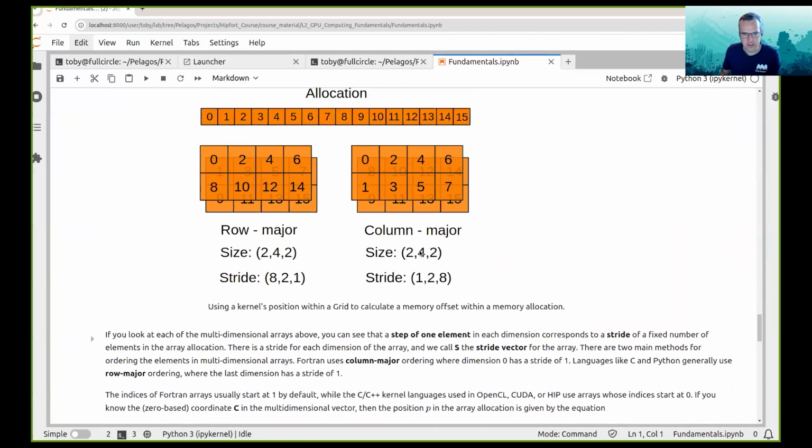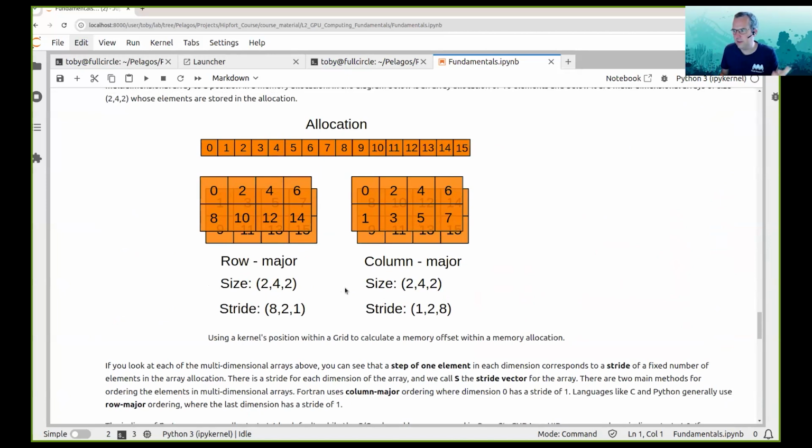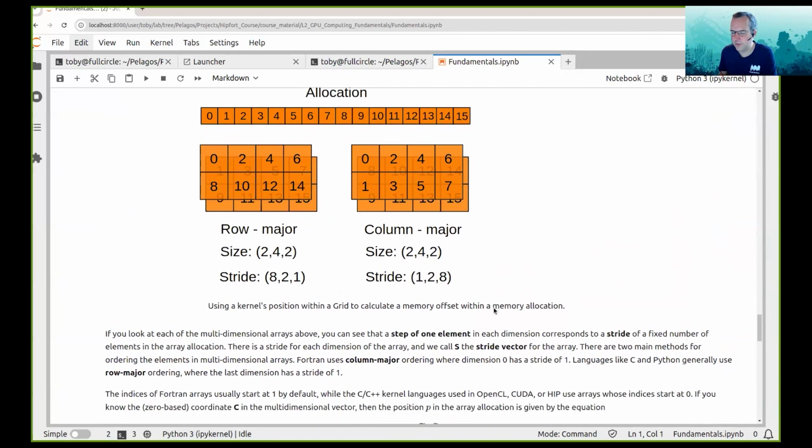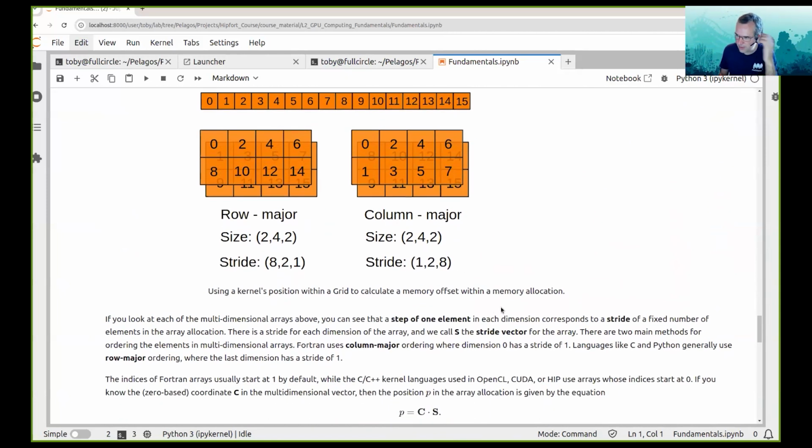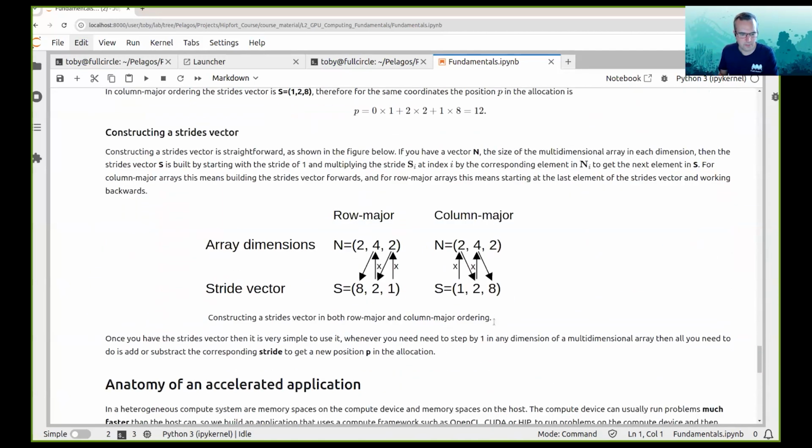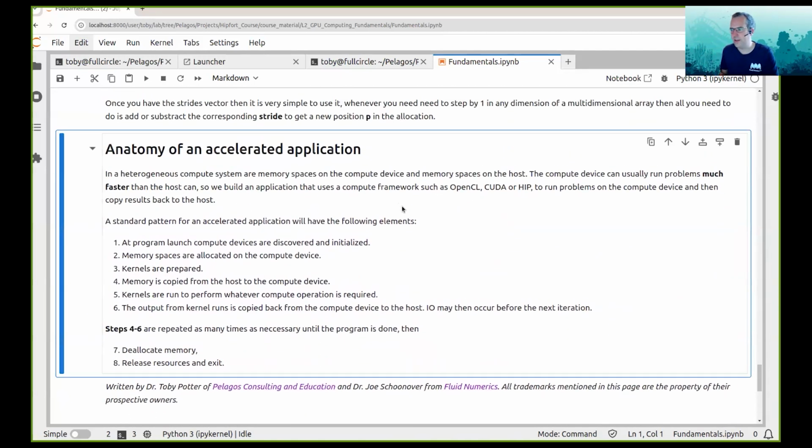This bit of information here is really important to have completely memorized when you are programming with GPUs. You need to have this completely understood and memorized. And then it will be easy to stride around in multiple dimensions using either column major or row major ordering.